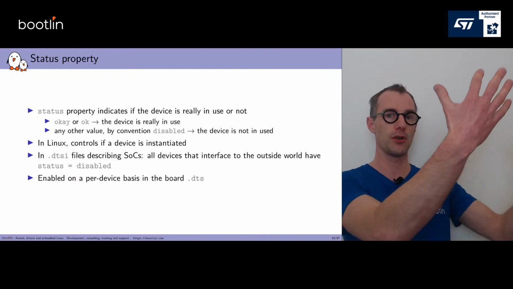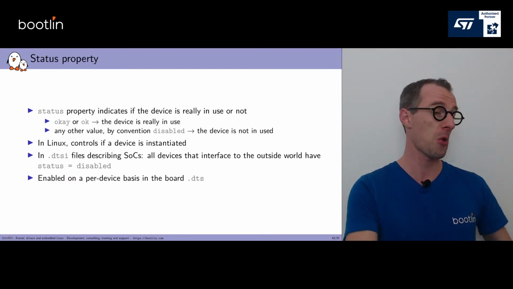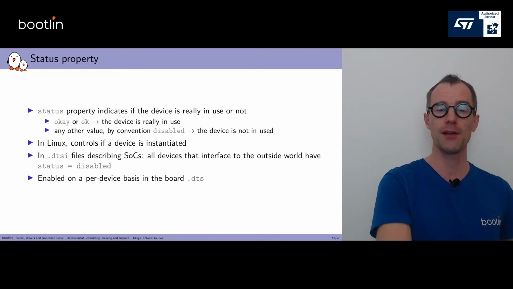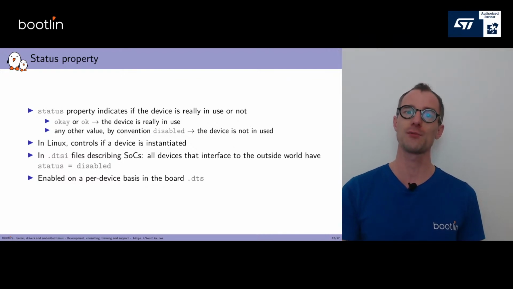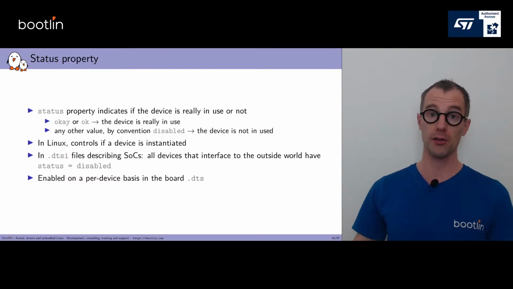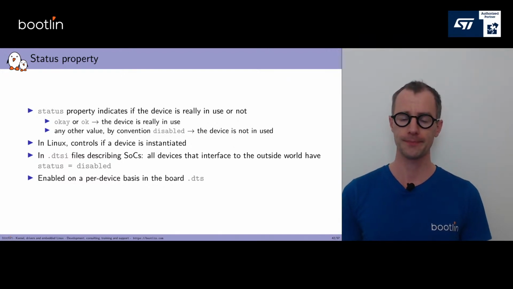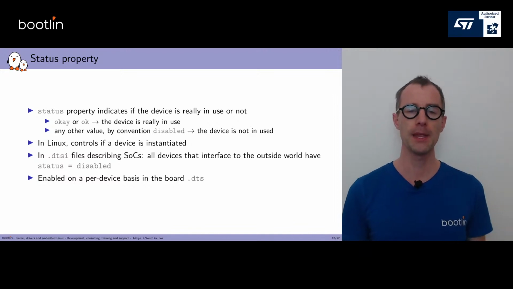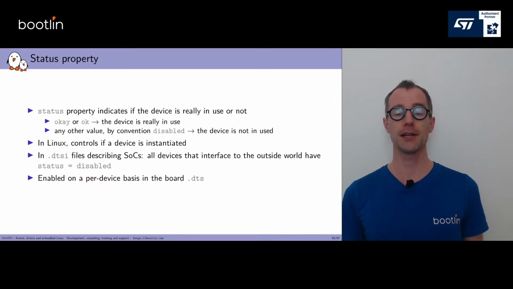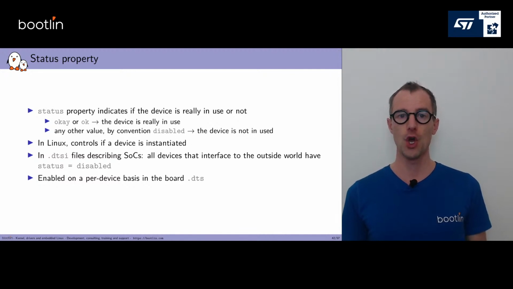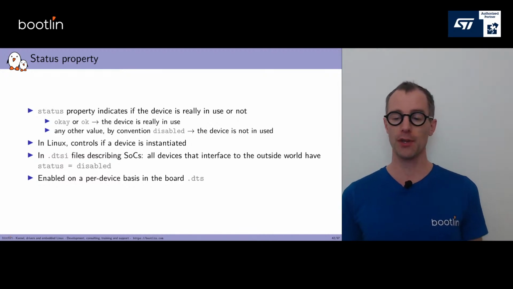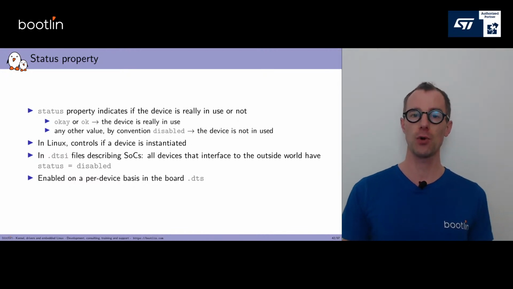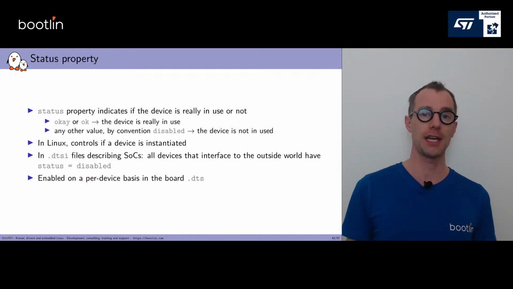If you have a node in the device tree with status disabled, well, the kernel is just going to skip over it and not even instantiate a platform device or an I2C device or an SPI device based on it, which means that the kernel will not take care of that device at all. So what is very often done is that in DTSI files that describe the system on chip, we usually have most of the devices that interface to the outside world with status equal disabled.